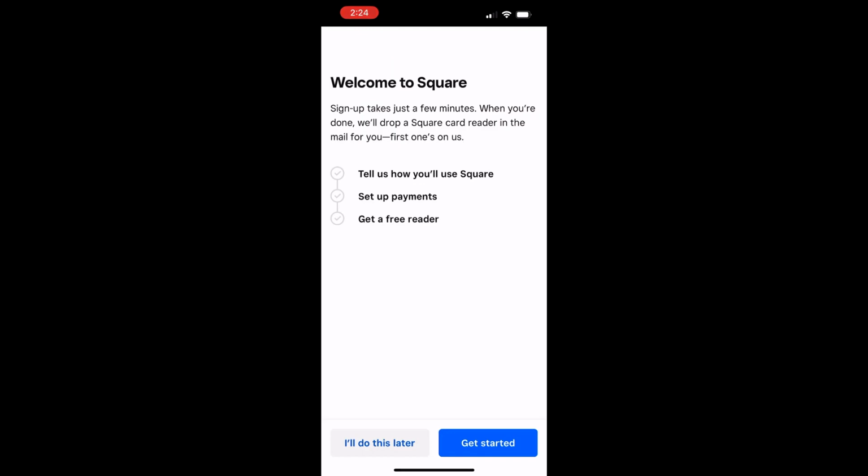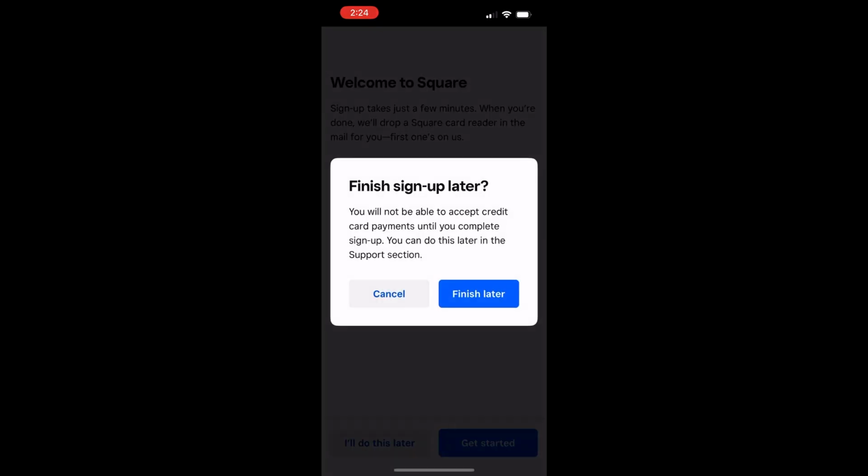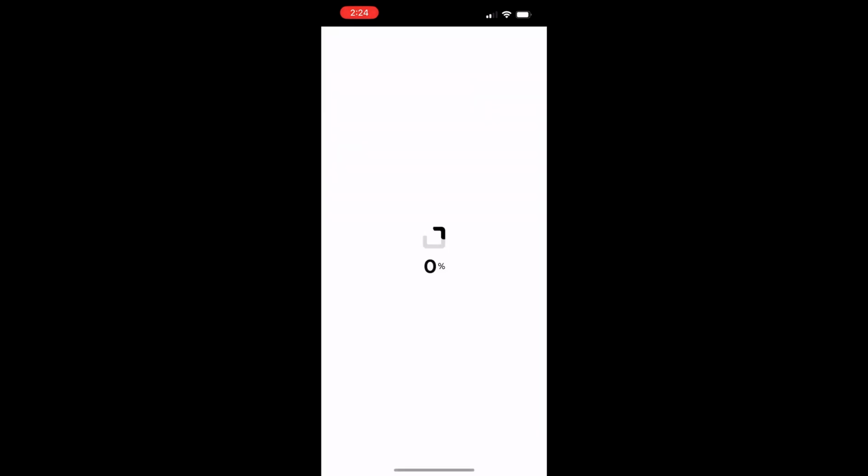Alrighty guys, so we are now on the Square app, and this is what it will essentially look like once you have first gotten signed in with your account. You created the account, maybe you added your email, your password. Square will prompt you here saying that the sign up just takes a few minutes. When you're done, we'll drop a Square Reader in the mail for you, and the first one is on them, so you can opt to get started with that free reader. In this case, we're just going to tap on I'll do this later. Again, this is an option to accept credit card payments depending on the device. We're just going to go ahead and say finish later, and this will then bring you into the Square app.